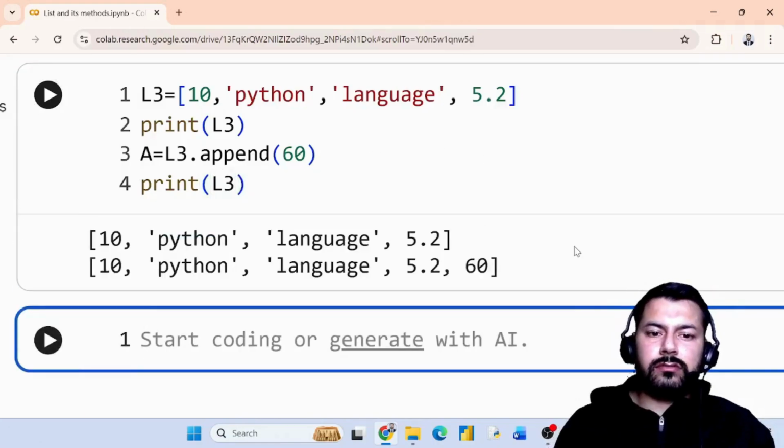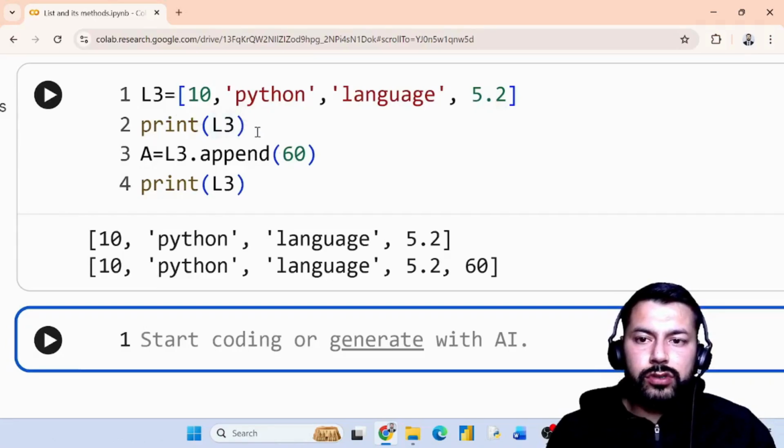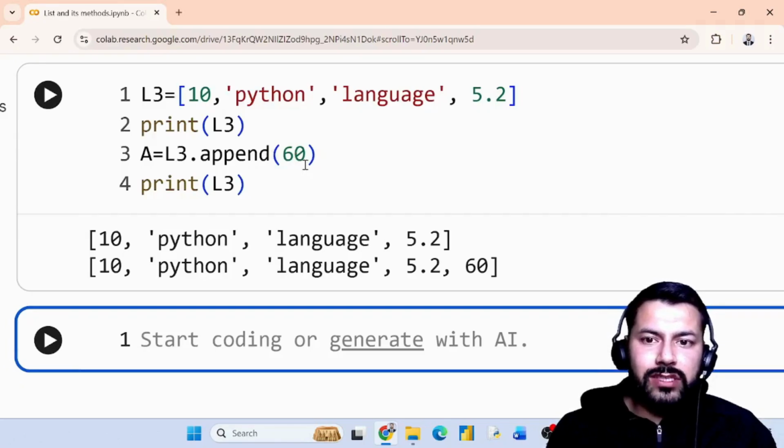Now let's check. If we call the print function here, it will display this one as it is, but after using this print function, we made some modification, that we appended this value here. Whatever value is appended, that value is added at the end of that list. As you can see, 10, Python, language, 5.2 and 60. So now the 60 is added at the end. This is how we can append.